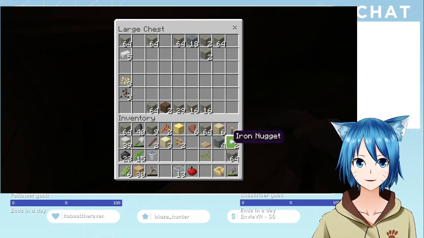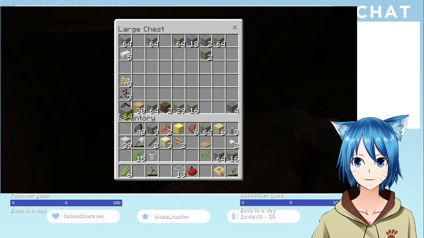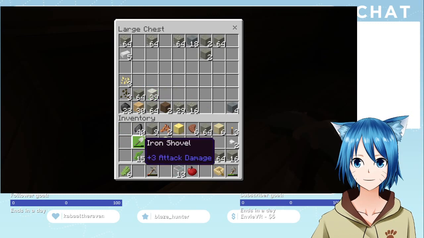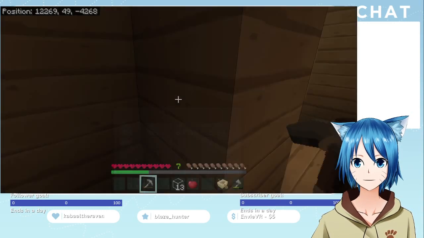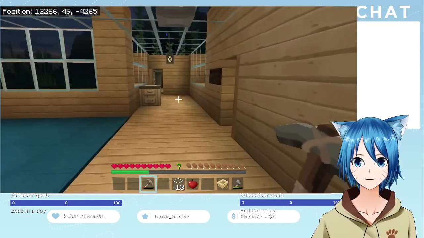Out of space. You know what? Gravel, you're coming with me because I'm getting rid of you. Out of space. Let's go. Through the nether.